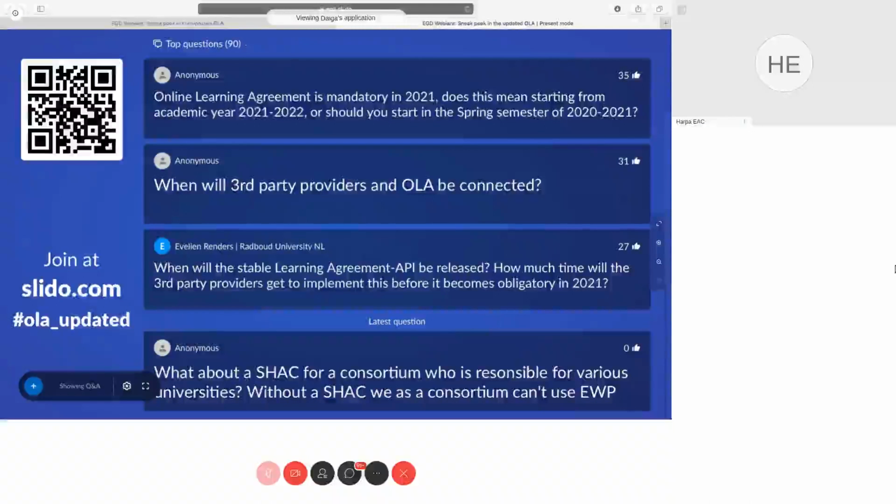So yes, this is of course a key question. The reason that we say the online learning agreement is mandatory in 2021 is because this corresponds to the new Erasmus program. So essentially call 2021. And what this means is that every student that is going on a mobility with funds from call 2021 and during the academic year, then in most cases 2021 and 2022.